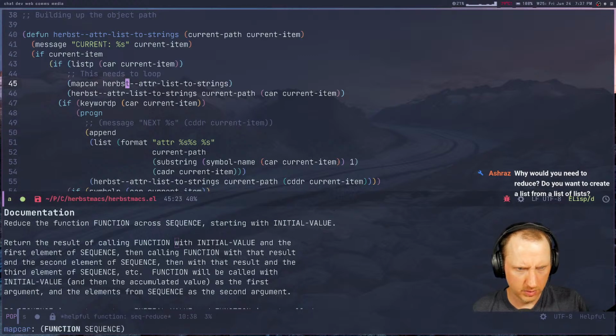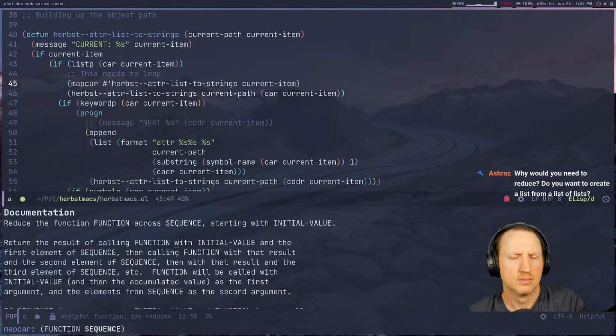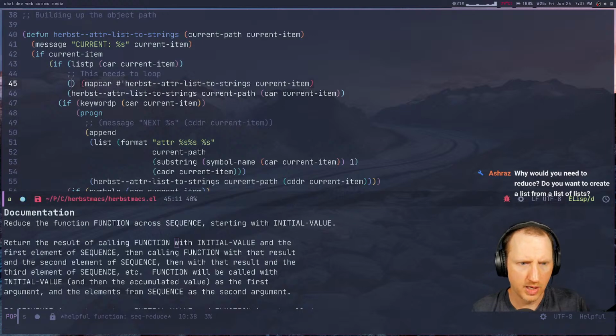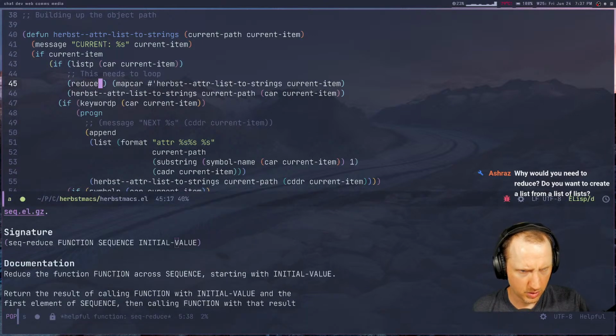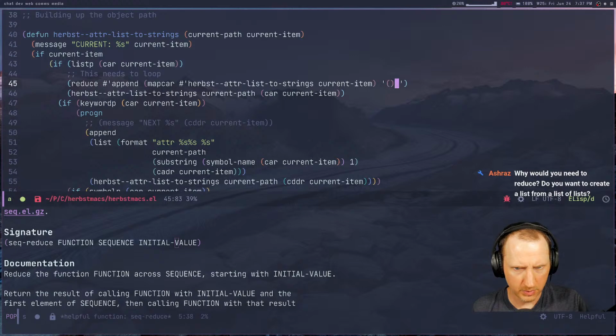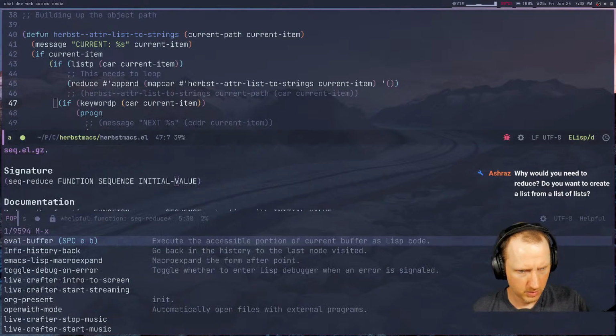Need to put a little thing in front of that. Then, current item. Nope. Yeah, that could work. And then reduce. And with reduce, I think we want to reduce append, right? Does that work? And initial value is empty list. Let's see what that does.